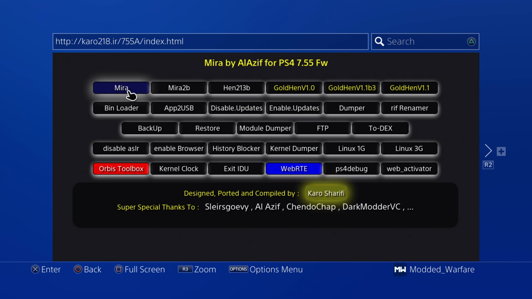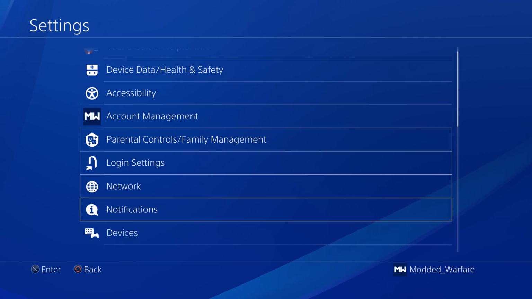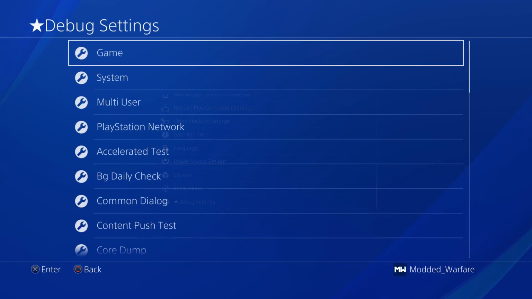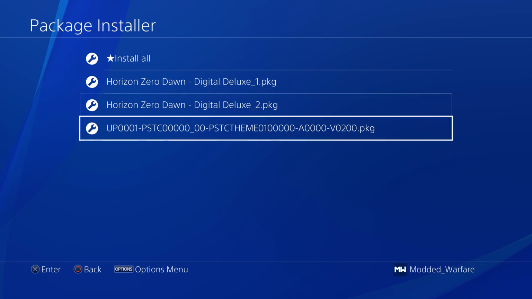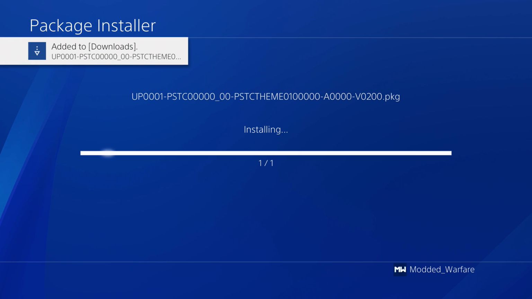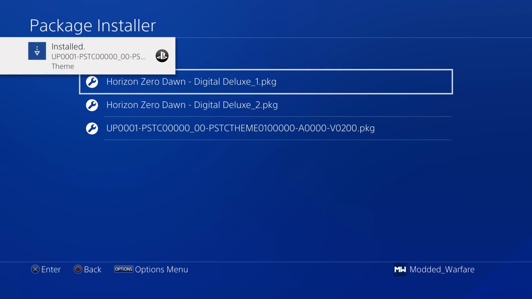So select the latest jailbreak and then run GoldHEN or Mira in order to be able to install your custom themes. So once you have either Mira or HEN running, you can then head into your settings, scroll down to debug settings, game package installer, and the package files on the USB drive should be visible. So we'll go ahead and install our custom theme first, our PS5 theme. And then when we install it, it should come up right here saying the theme's installed.